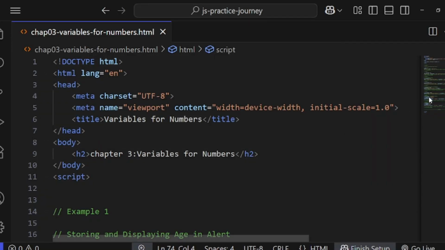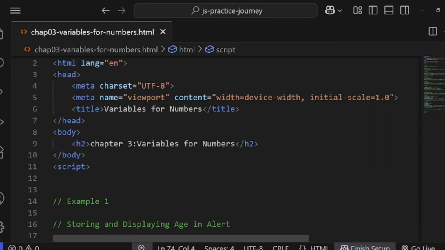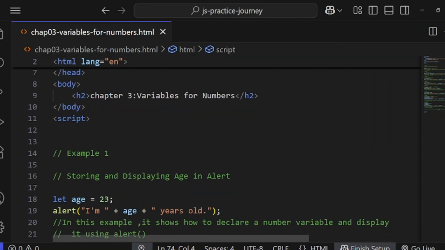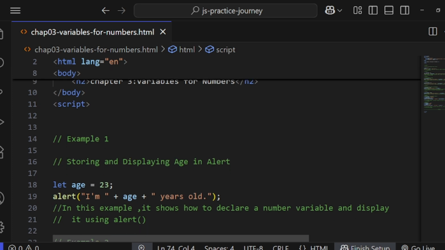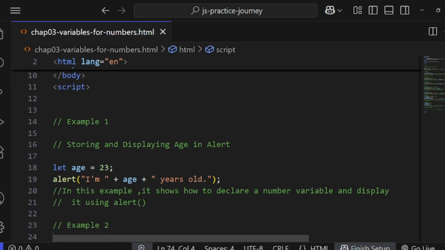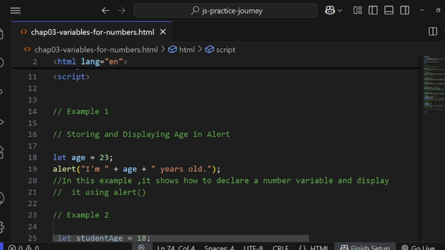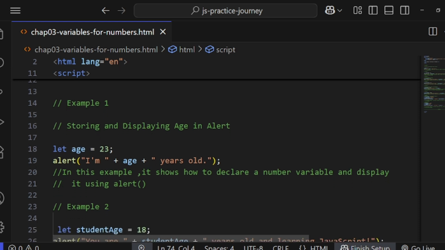Variables for numbers. Example 1. Storing and displaying age and alert. let age = 23; alert("I'm " + age + " years old"). In this example, it shows how to declare a number variable and display it using alert.